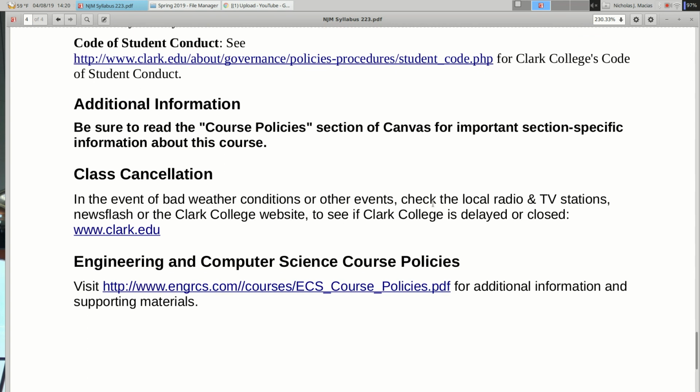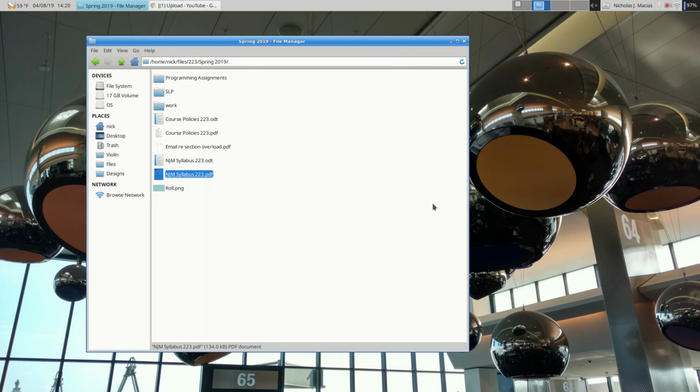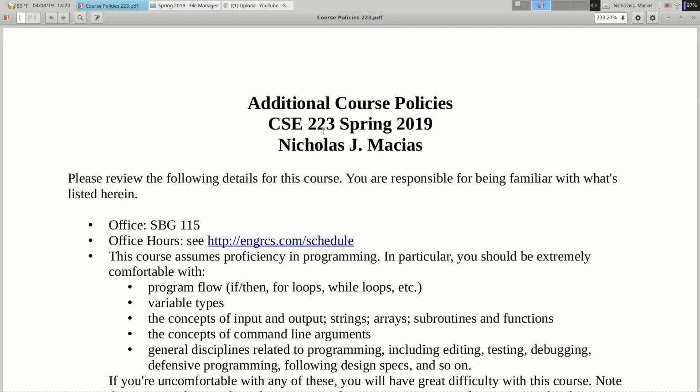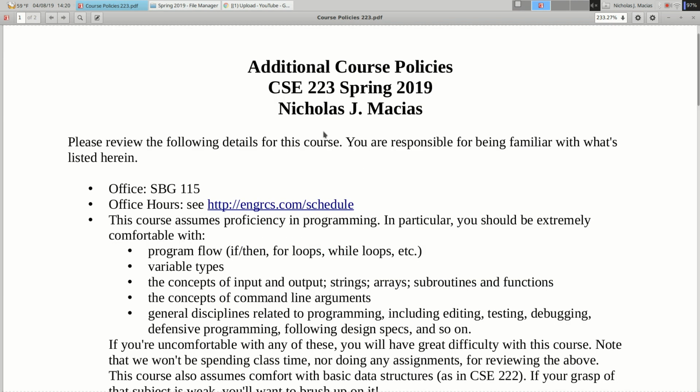All right, so you can read the Student Code of Conduct, Code of Student Conduct, and so on. And I'm going to talk about course policies in a moment. All right, so that's the general syllabus, and that's on Canvas. The next thing on Canvas is the additional course policies, and this is the stuff specific to spring 2019 CSE 223.